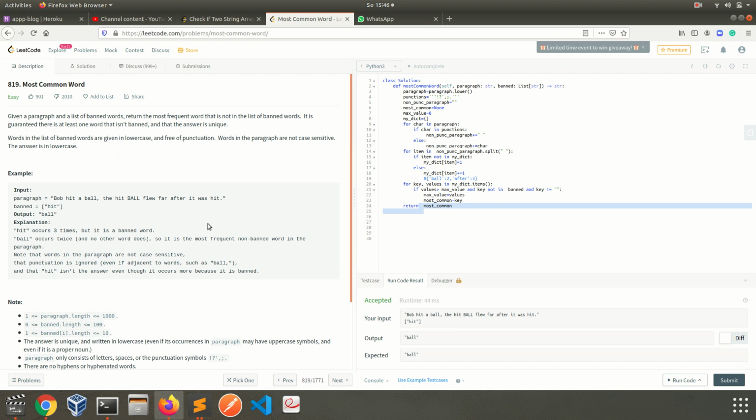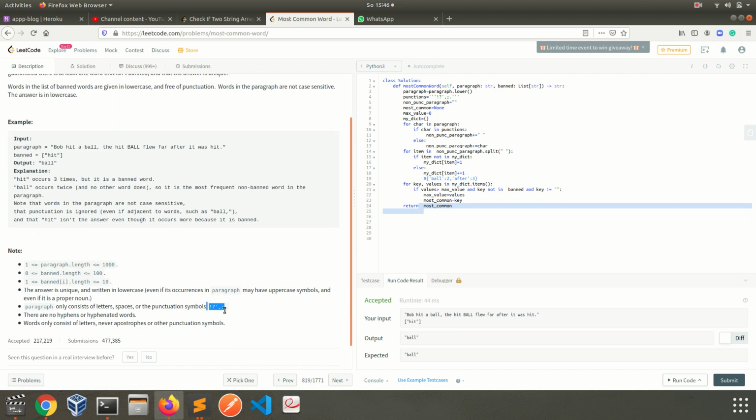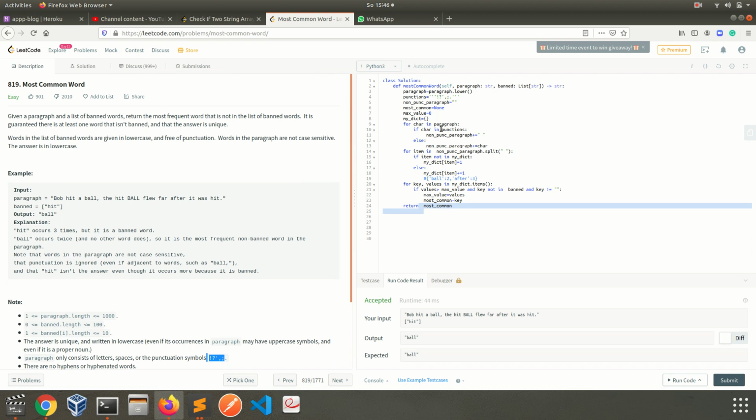First of all, if you just focus on the question, we are given a paragraph with commas and some punctuation, and beside that we have another list, the banned list. What they want from us is to find the most common word. This most common word should not be in the banned list. That's the most important part. That's the question actually. How did I solve that problem?